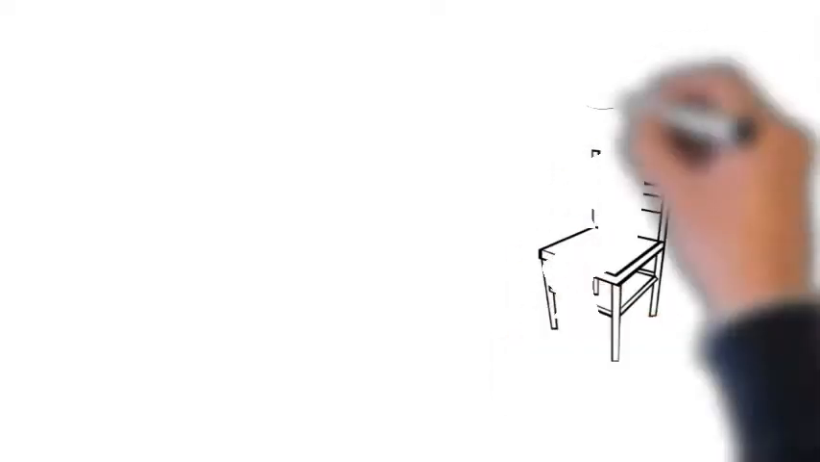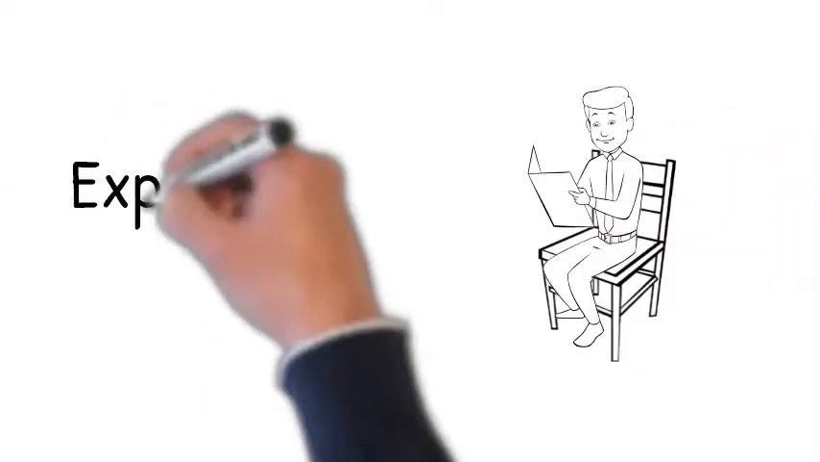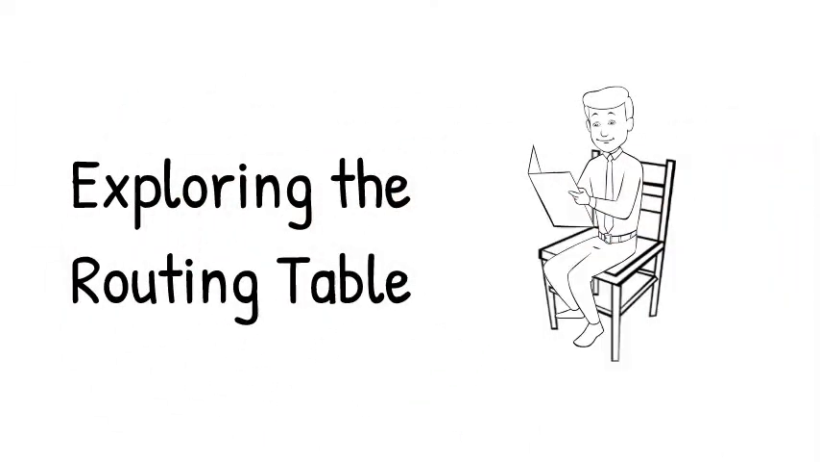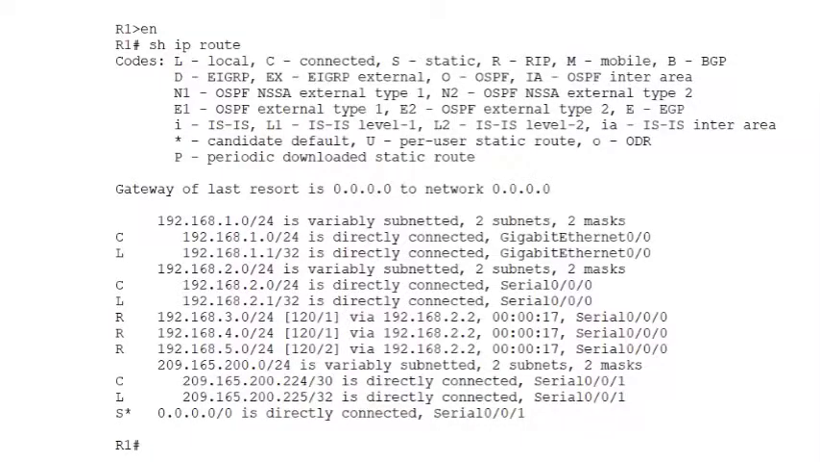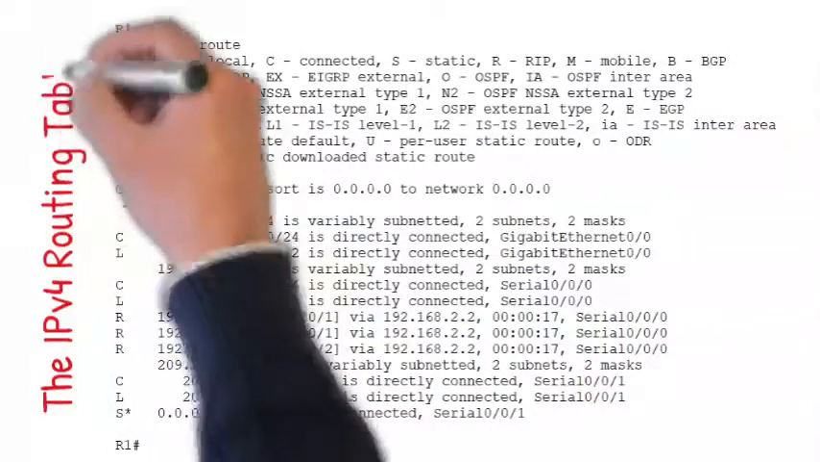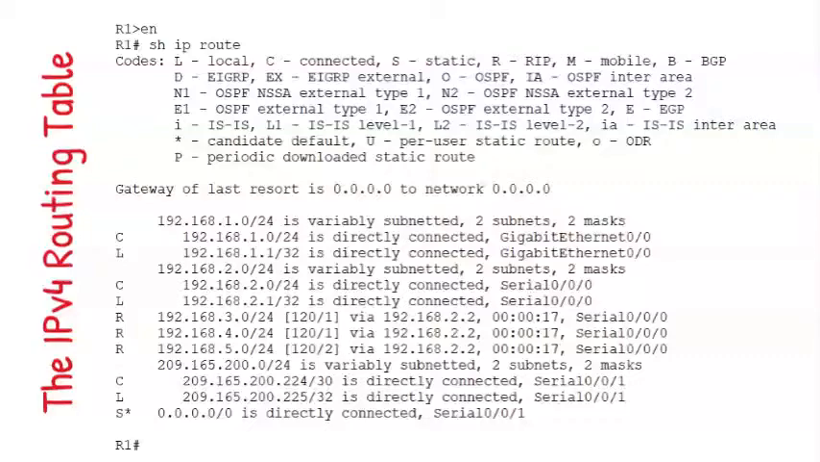As network admins, we spend a lot of time looking at routing tables. So let's take a few minutes and explore the routing table in a little more detail. So here's a basic IPv4 routing table pulled from a Cisco router.